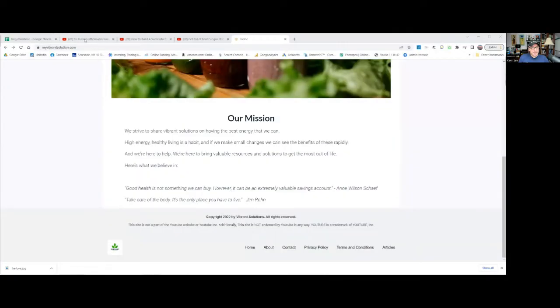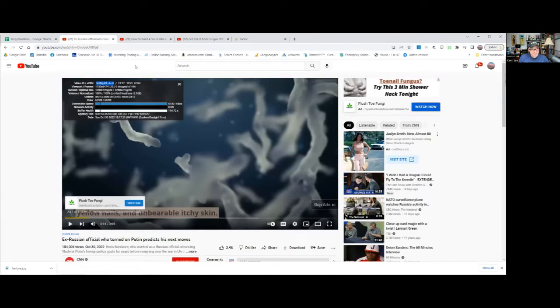So I was watching this CNN clip on an ex-Putin official, and I got this ad, which is paused currently, and it's by Vibrant Solutions, and it's about toe fungus. Luckily, I don't have toe fungus, but of course, it uses some really gross visualizations. And so, if I did have toe fungus, I would probably feel compelled to engage in the ad. But the production quality is not particularly high.